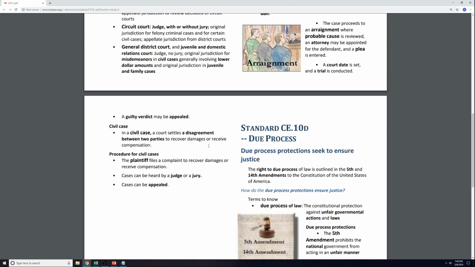And you're trying to recover damages or compensation. Essentially, you're trying to get compensation, a fancy way of saying money. You're trying to get money for whatever injury you are claiming that you sustained, emotionally, physically, to your property, whatever it may be. So it's pretty simple for a civil case.